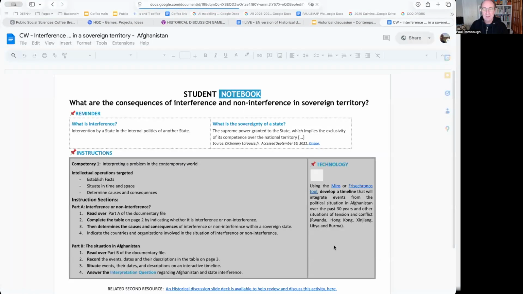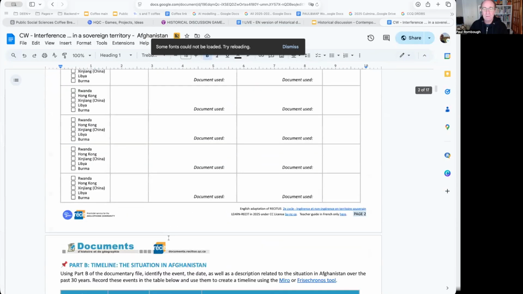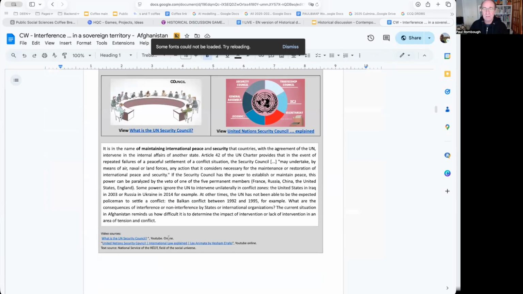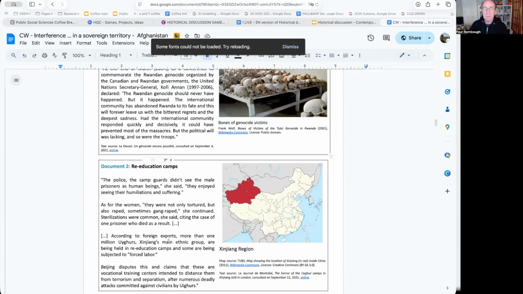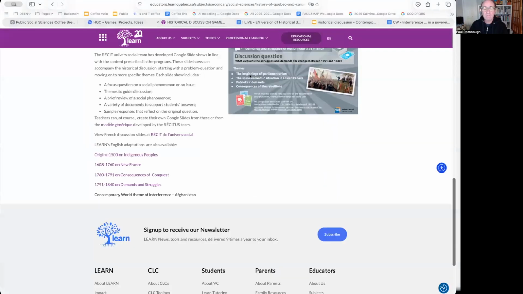It looks like this. It's a usual type of activity where you read over documents and you work with causes and consequences, and you write about those documents in a table, and you can see that there's several pages of documents for students to go over for this new learning activity. But again, what I wanted to focus on was the historical discussion game.